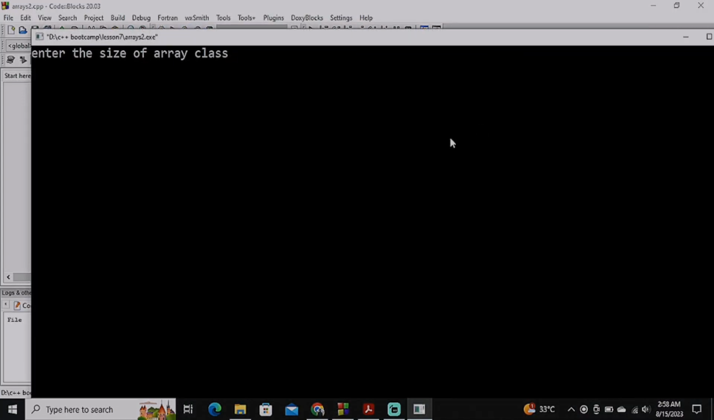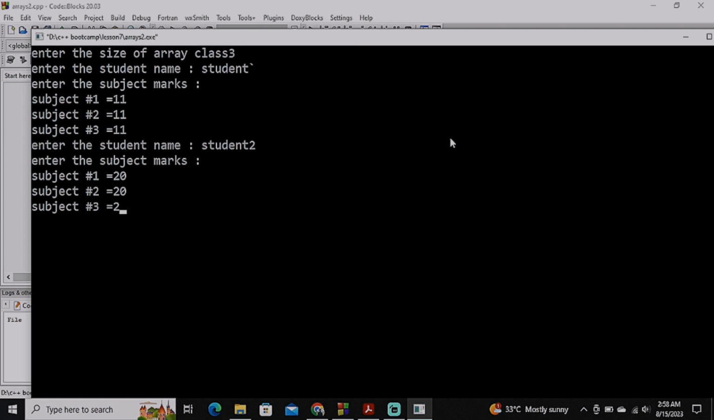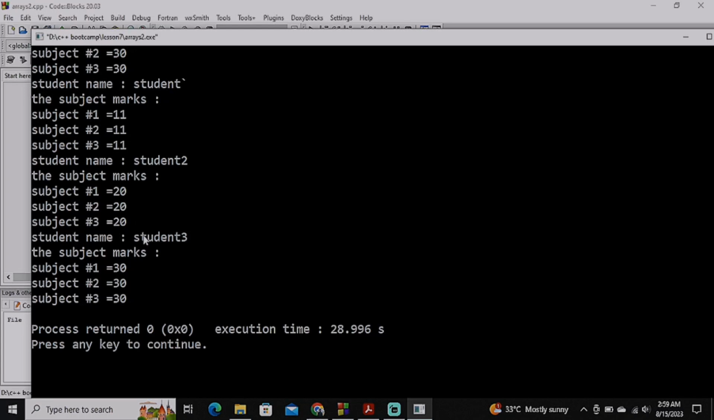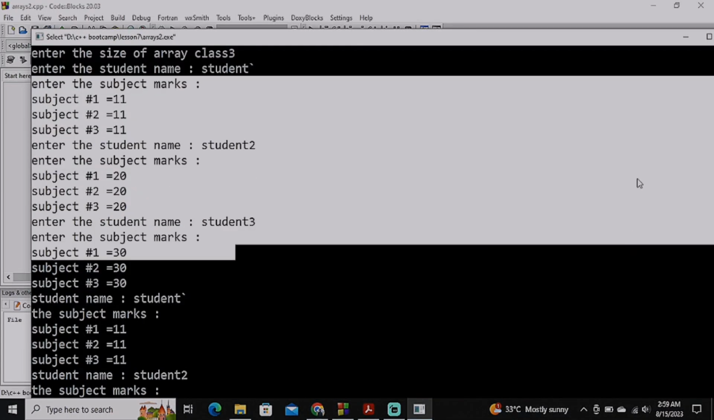So enter the size of array class, we will enter 3, and enter the student name, we will write student 1, and marks like 11, 11, 11, and we will write the student name 2. So student 2, and then 20, 20, 20. Then we will write student 3. Then we will write 30, 30, 30. And as you guys can see, we have got the output successfully, and we were able to run our program.